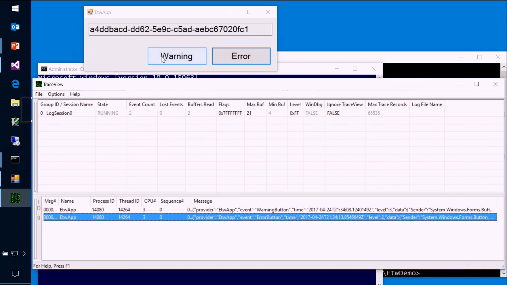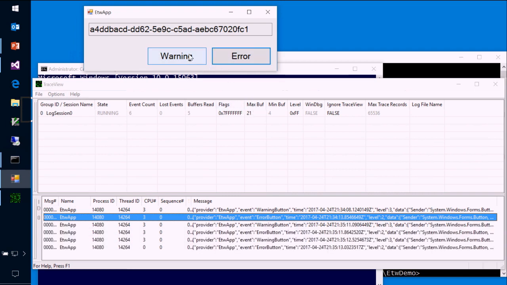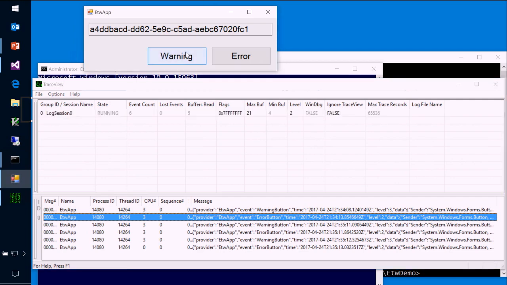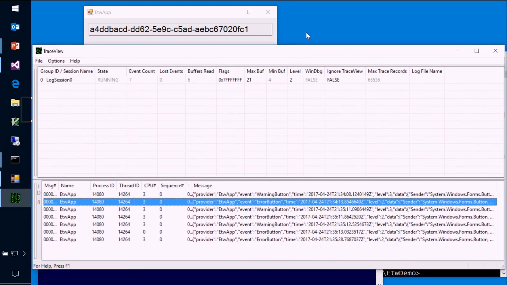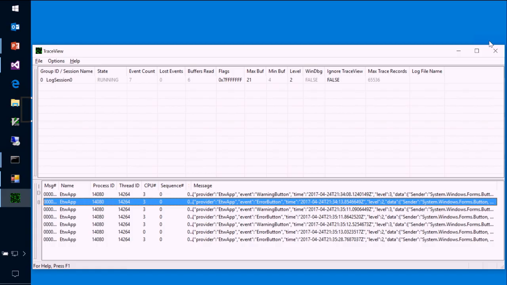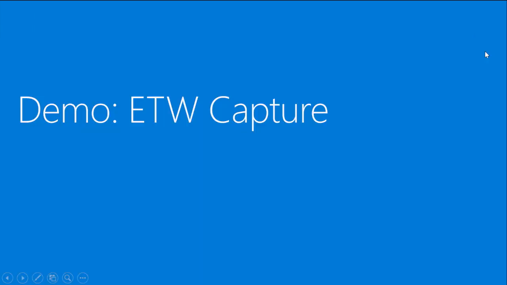Right now I'm getting both warning and error messages. Let's say that the warning messages turned out to be too noisy and I wanted to turn them off. Well, without even restarting the trace or restarting my app, I can change the level on this. So now I no longer get warning events, but I do still get the error events. So that's the power of ETW and how easy it is to start an ETW trace. Let me close down the trace, and close my app.